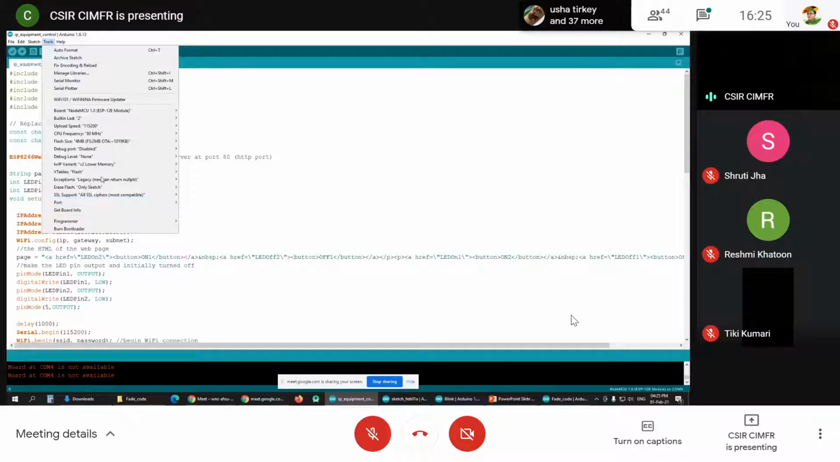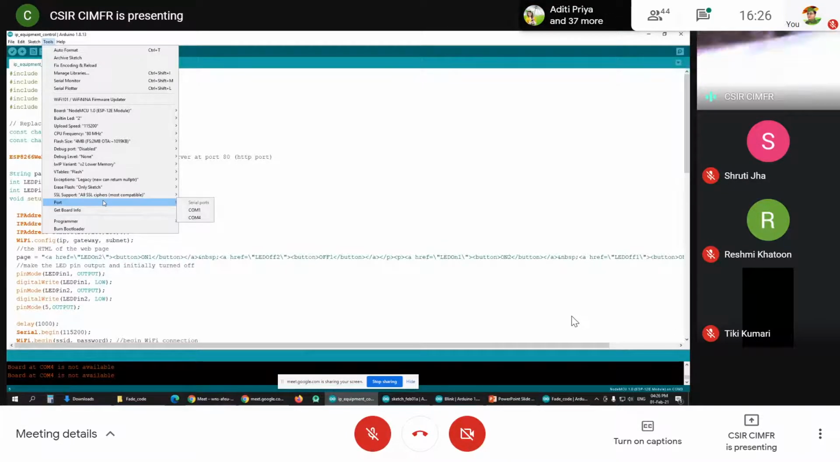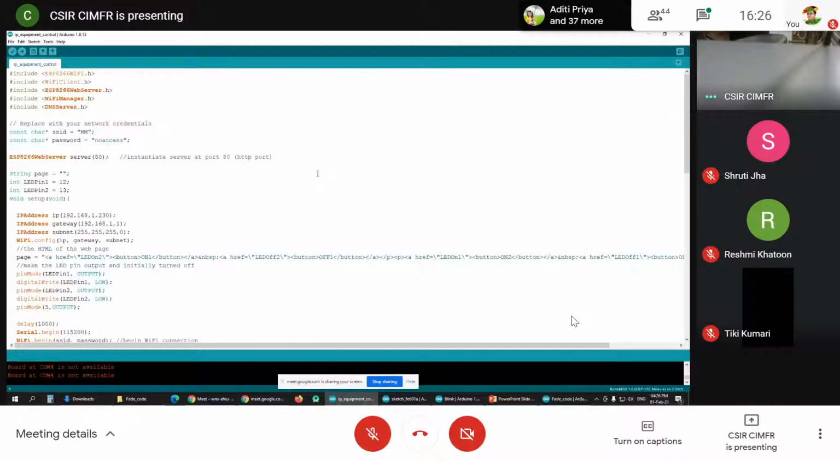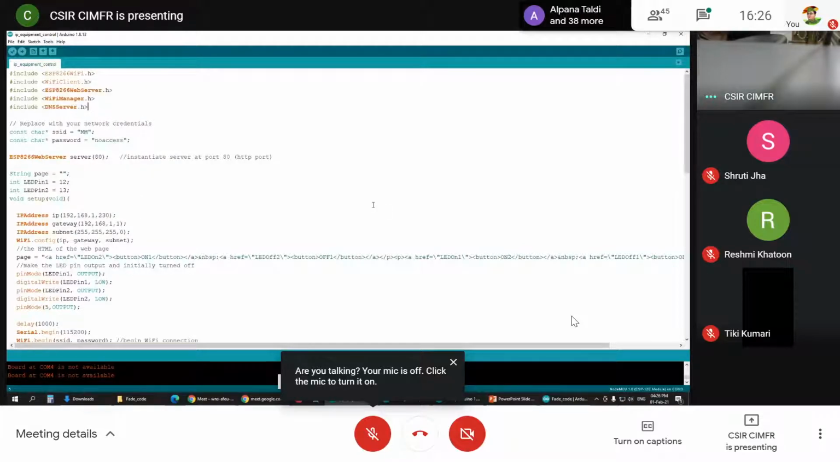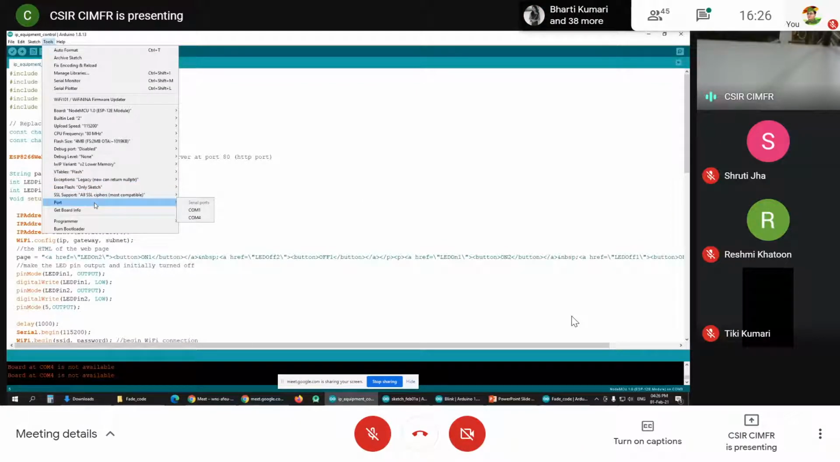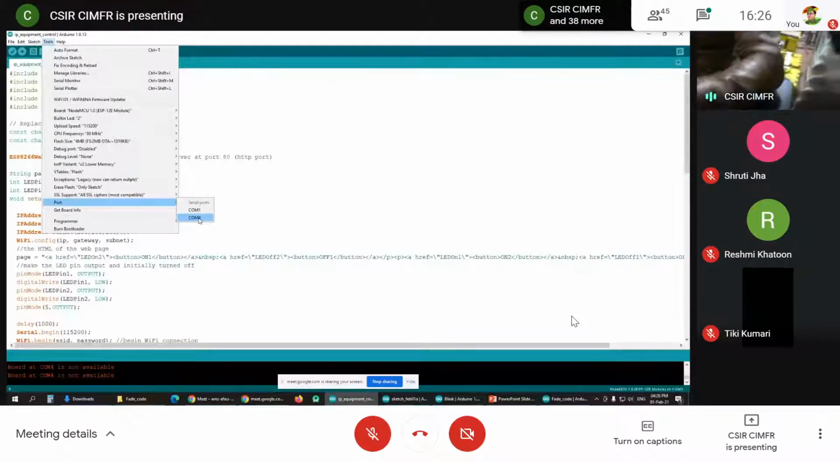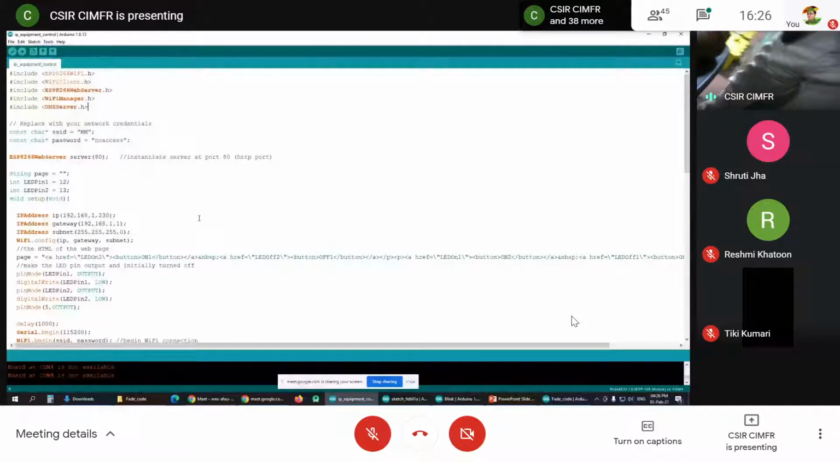First, you only have to add the port. I have not connected my Node MCU port yet, so I will be connecting it. I have connected my port, and this one is the COM port for Node MCU.